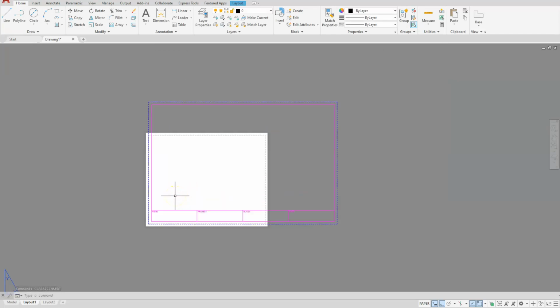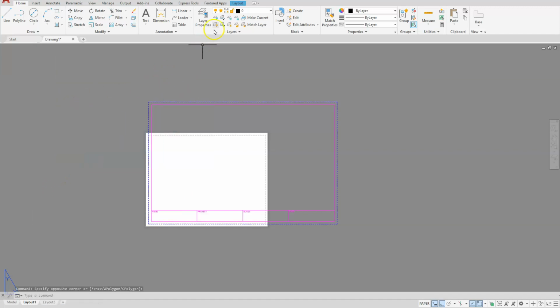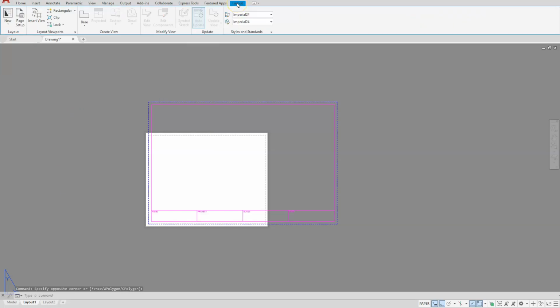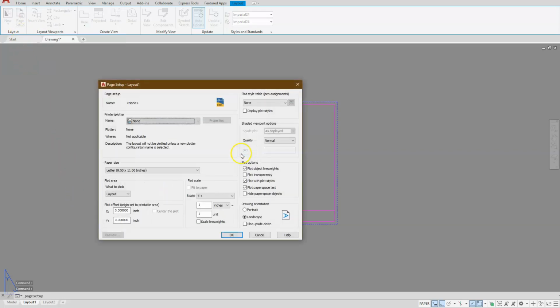Now I do like to have my border match my title block. So I'll show you how to adjust that. There's two ways that you can do this. You can right click on where it says Layout 1, and you can choose Page Setup Manager. The other option is that you can go to Layout, and you'll find Page Setup Manager here. From here, I'll just select Modify.